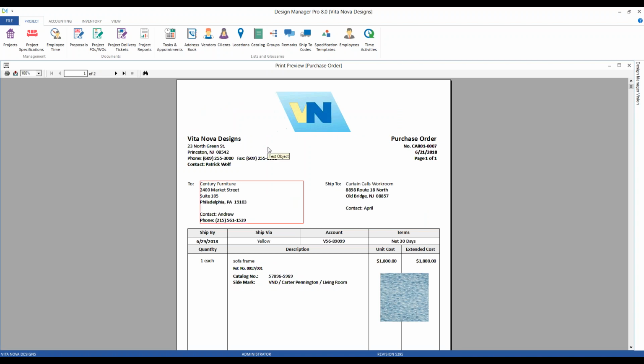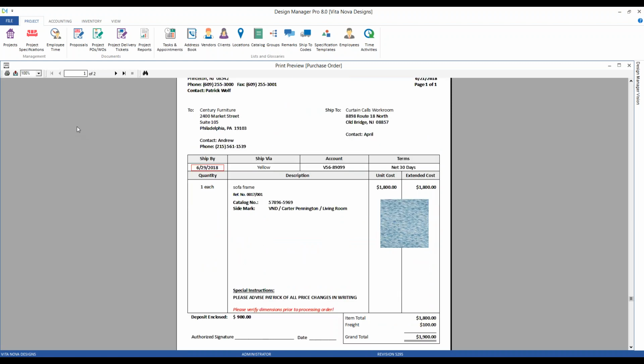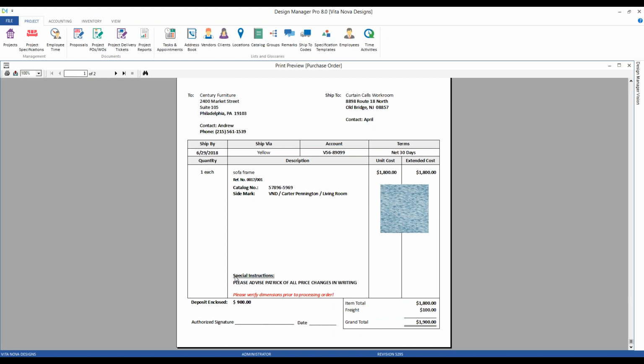So our Century Furniture vendor information is being displayed for us, along with our ship to location information. There's our ship by or ship on or before date. The ship via account and terms, well, they all come from our Century Furniture vendor, again, on the vendor window itself. There's our quantity and unit of measure, our description, the reference number is shown for our viewpoint, catalog number, there's our side mark, unit and extended costs, and we have our special instructions.